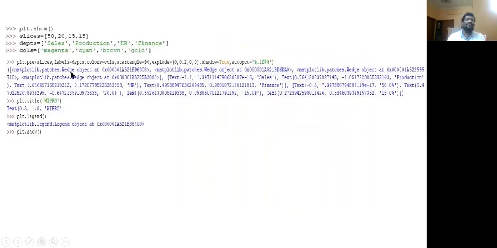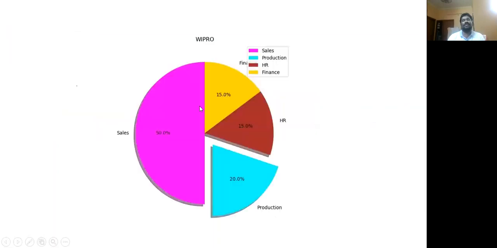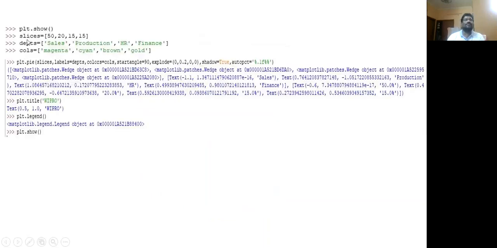Next, if you want to draw the pie chart, we already know what a pie chart is. With the pie chart we can view sales, production, HR, and finance. Suppose 15% is HR, 15% is finance, 50% is sales, and production is 20%. For this we can use slices 50, 20, 15, 15. Four parts we have considered: departments sales, production, HR, and finance. Colors we can take as magenta, cyan, brown, and gold.